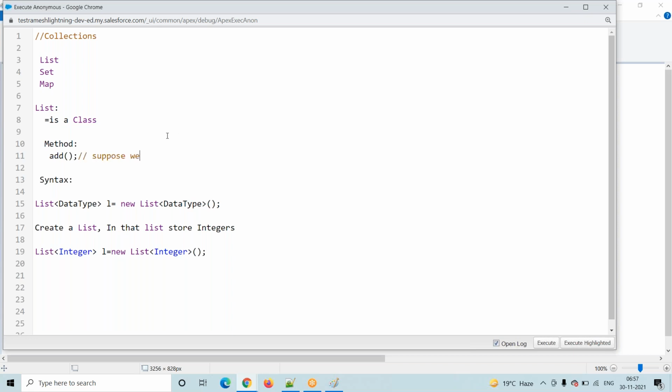Suppose we want to add data to the list, then we will go and use the add method. List is one apex class which is provided by Salesforce. A class is nothing but variables, methods, constructors, right? Like that, in the list class also a lot of methods are there.